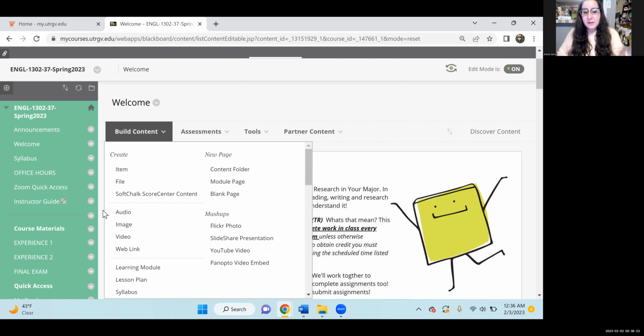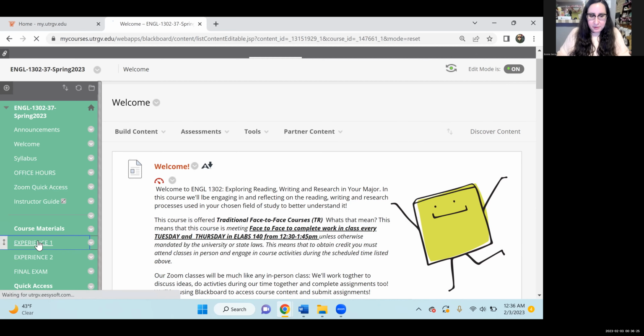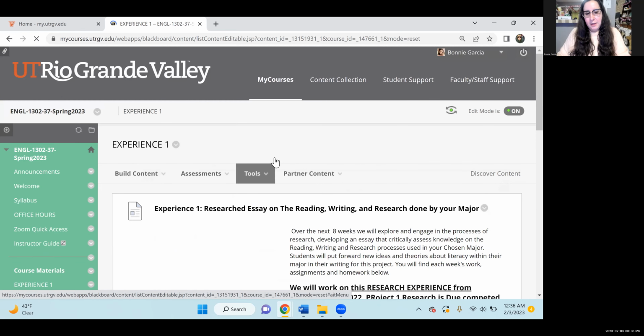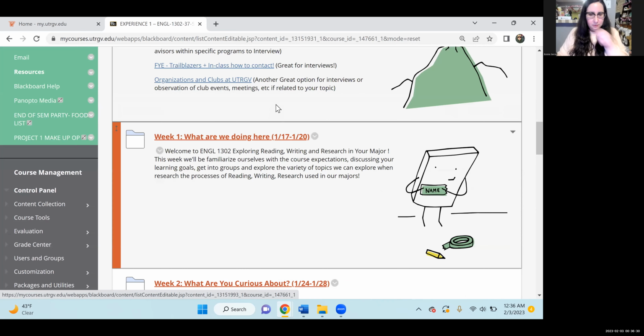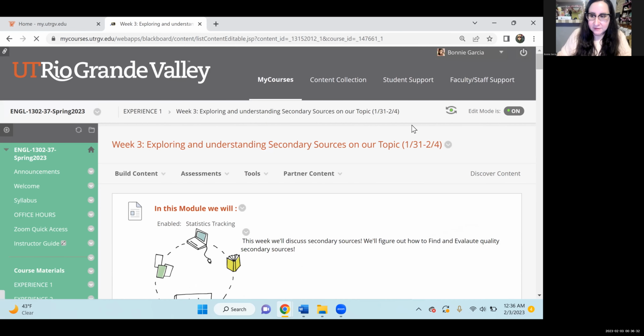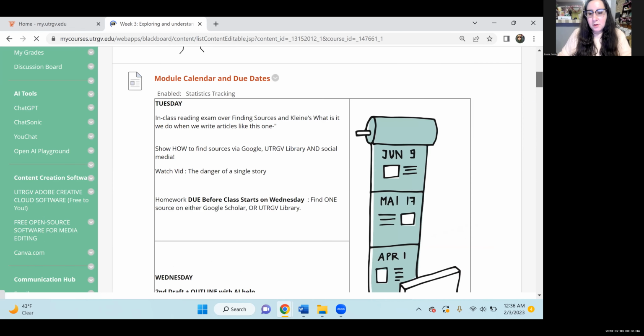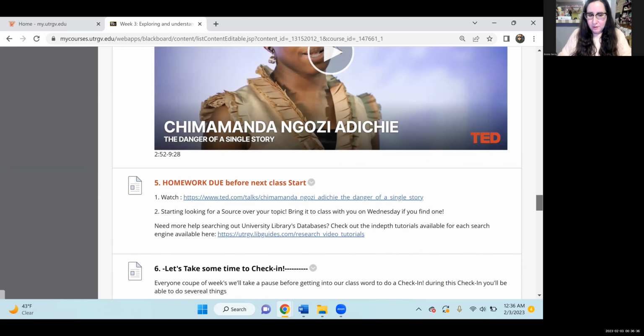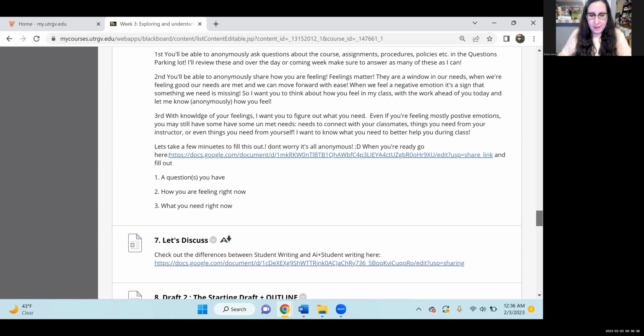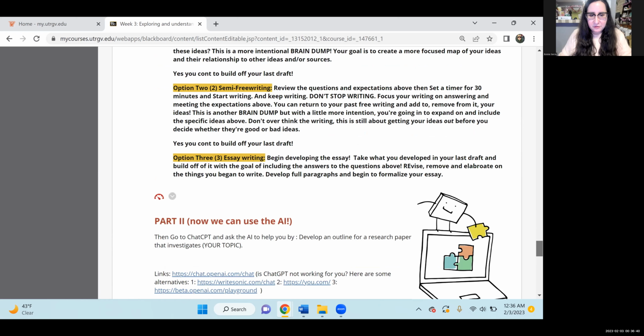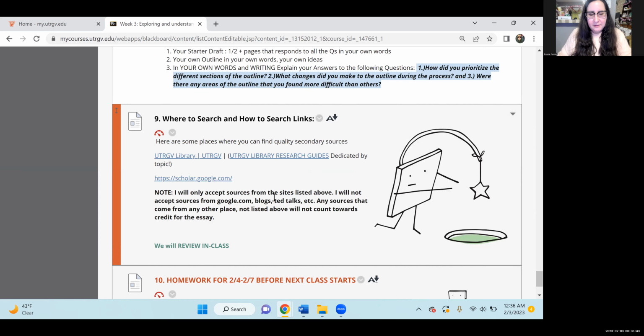So let's head over to experience 1. And we're going to go to week 3 because that's where we have some quick access links to the library. So we're going to scroll all the way down past the assignment because we're done with that and we're ready to start looking for sources. And so number 9 on week 3 is where we can start to access our sources.